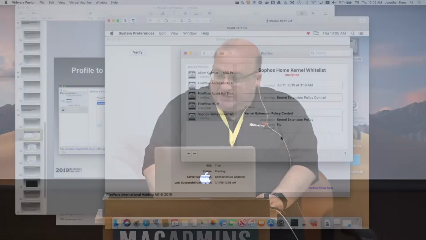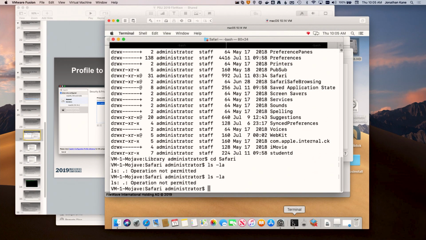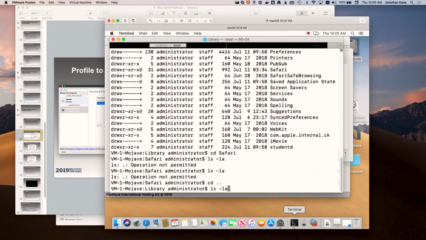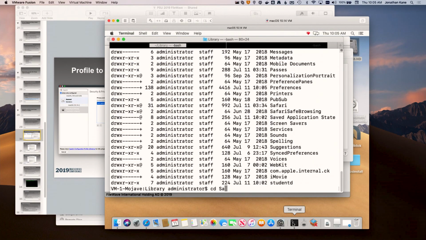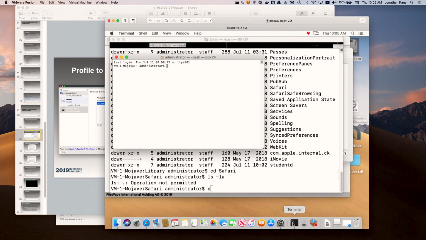Now, what you can see here is the profiles that are arranged. The big wow demo I wanted to show you now is if I do that directory listing. Well, let's make a new terminal.